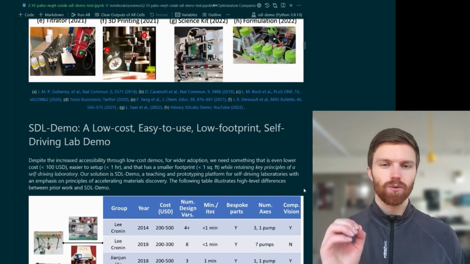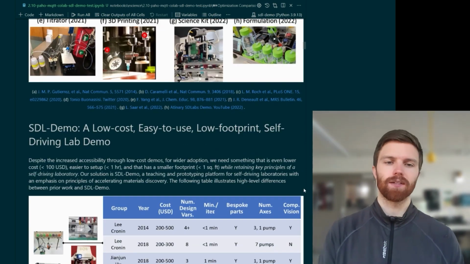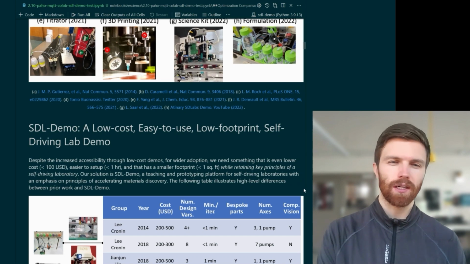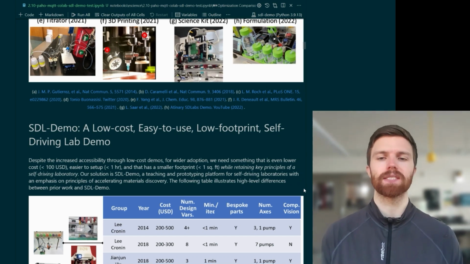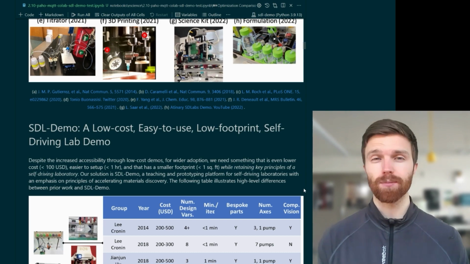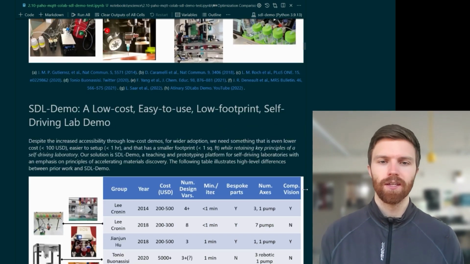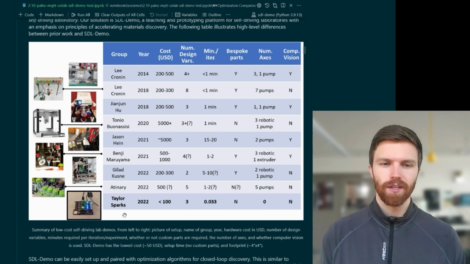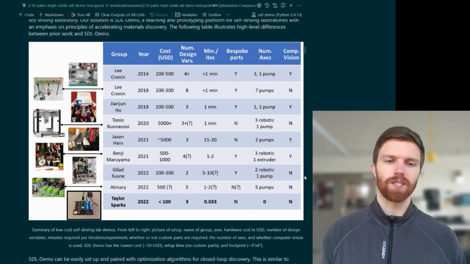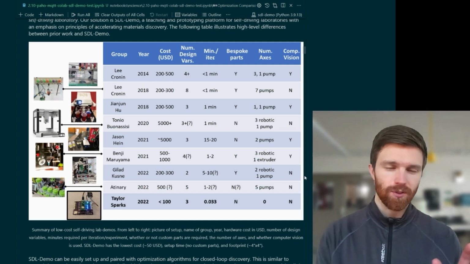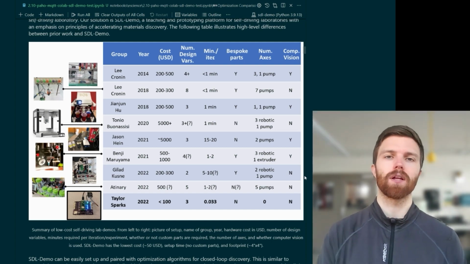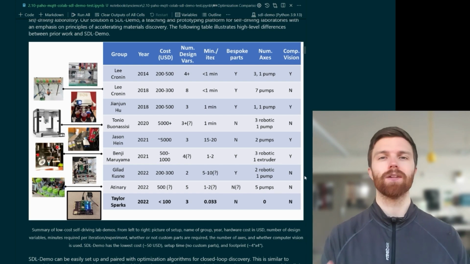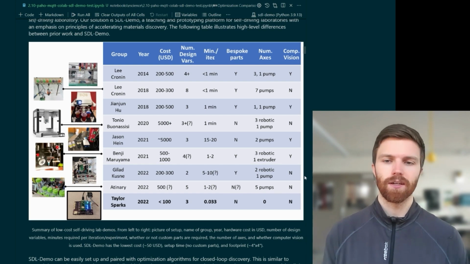For even increased adoption of this, there needs to be something that's lower cost, easier to set up, and has a fairly small footprint while still retaining those key principles of a self-driving laboratory. And so here we have this idea of a self-driving laboratory that uses no chemistry, no materials. It just uses light, but still captures a lot of the principles of a full-scale, real-world laboratory.